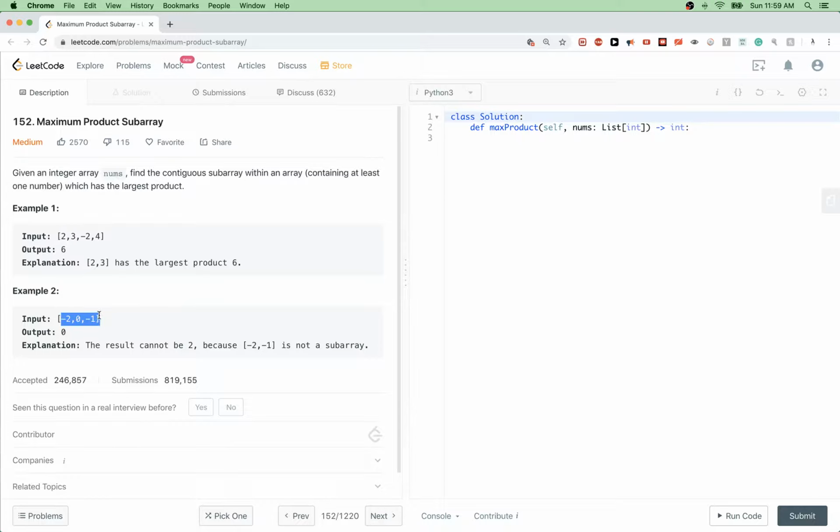For this one, -2, 0, -1, the largest one is 0 because if we include -2, it's going to be still 0. And if we include -1, it's still 0. So the product of all of them is 0. But if we do just -2, that will be smaller than 0. And we can't skip this 0. We can't take just -2 and -1 because that's not contiguous anymore. So that's the problem. Now, how can we solve it?